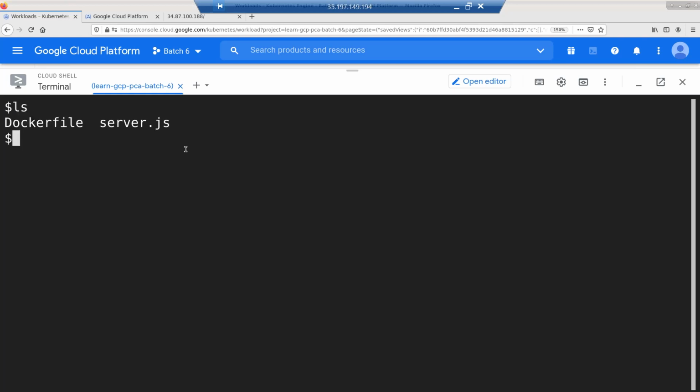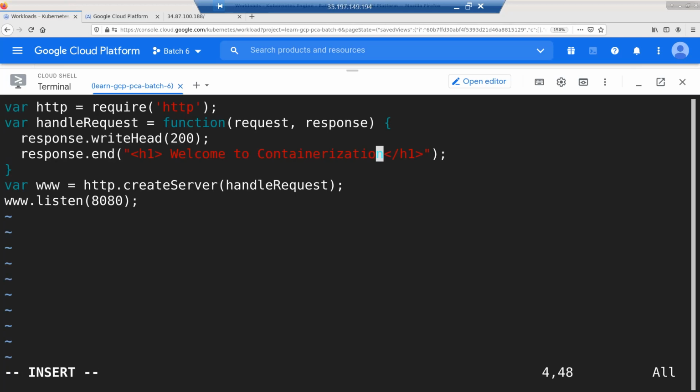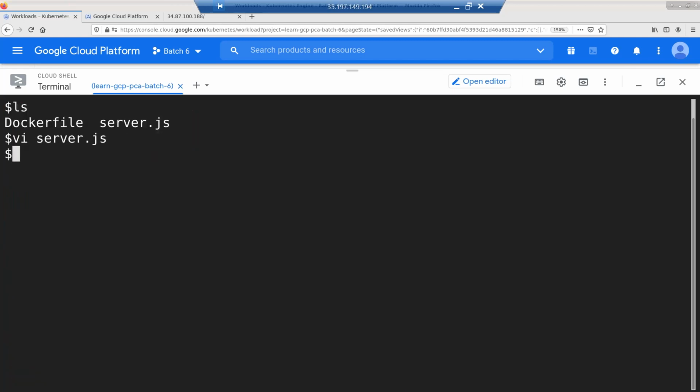So this is my file. I'm just going to edit this. This is where our source was. So, welcome to containerization version 3.0. Not much change, but just to see there's a content change there. Save this file. That's it, which is going to be done by a developer.